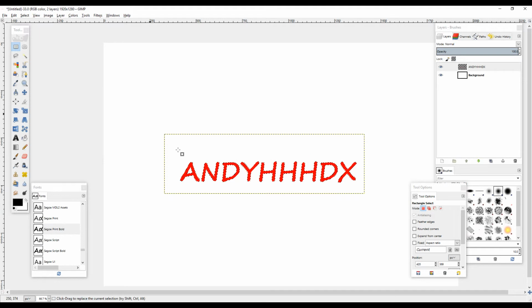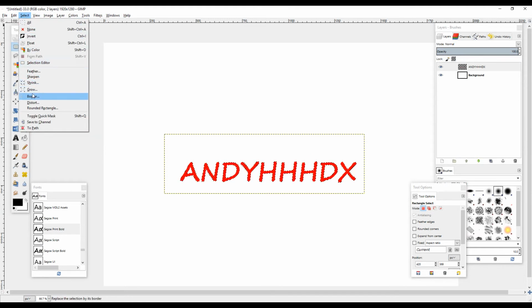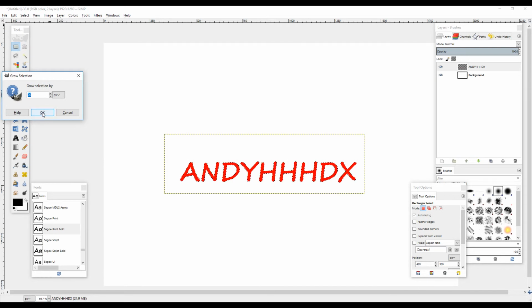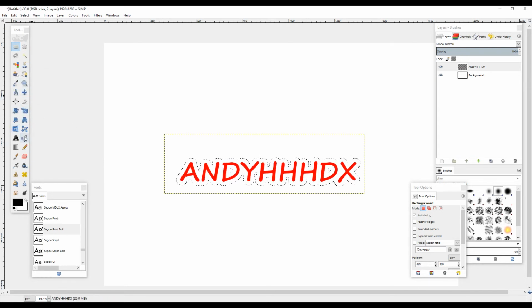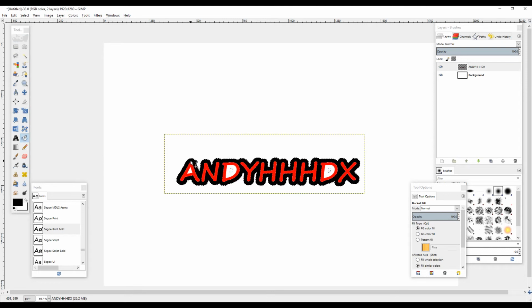So if we do what we've just done, we've got all our text selected. If we go back to grow, we'll leave it on 20, press OK. We'll fill, we'll use black. And as you can see now, all of the text fits fine, all the black around the outside of the text fits fine as well.